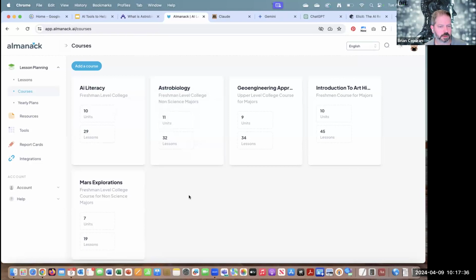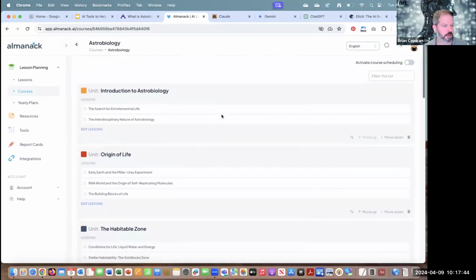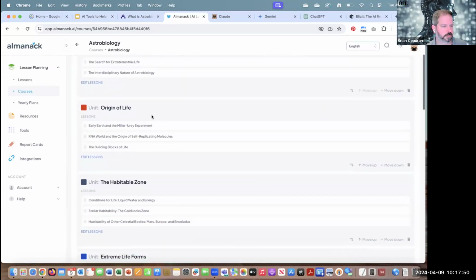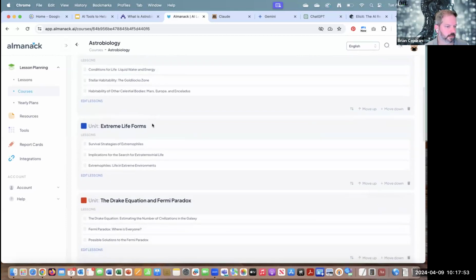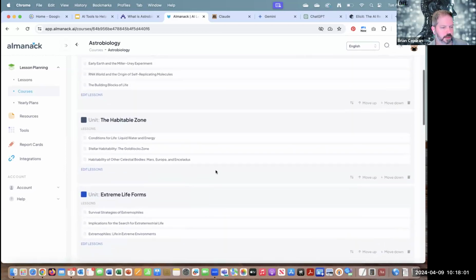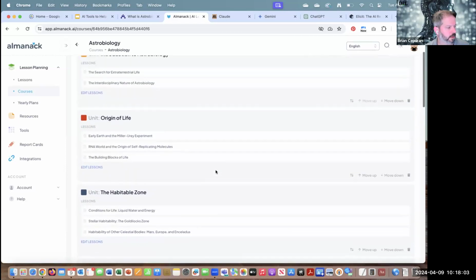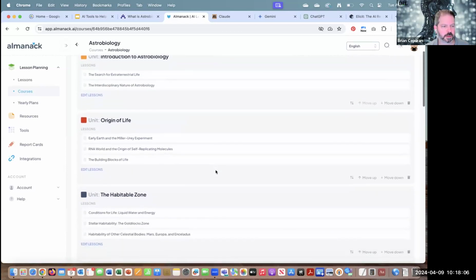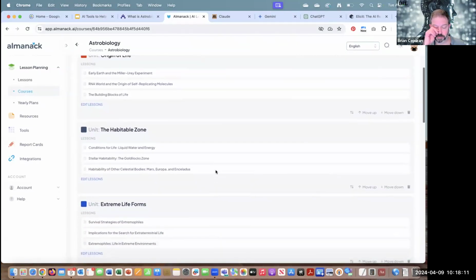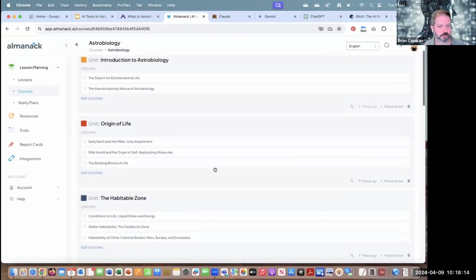And so I just basically gave Almanac, okay, astrobiology for freshman level college, non-majors, and it came up with these units. So introduction to astrobiology, origin of life, habitable zone, extreme life forms, the Drake equation, astrobiology and exoplanets, a huge topic right now. So as an expert in teaching Search for Life in the Universe, many of these units would be units that I would want to use, but others are missed.